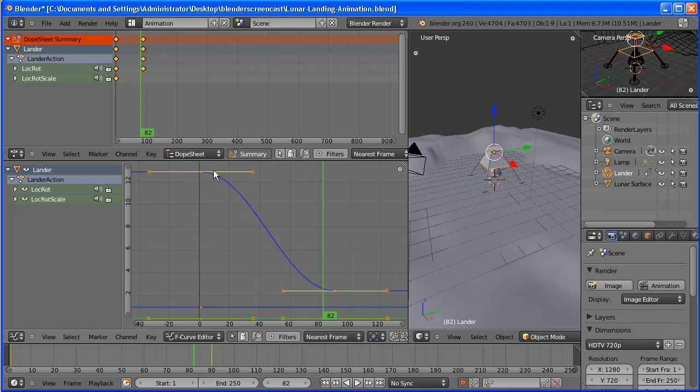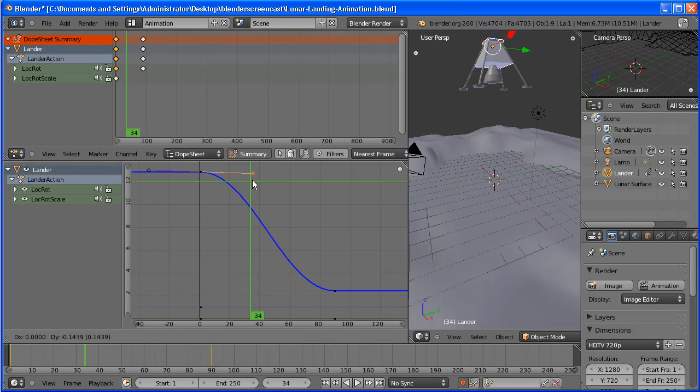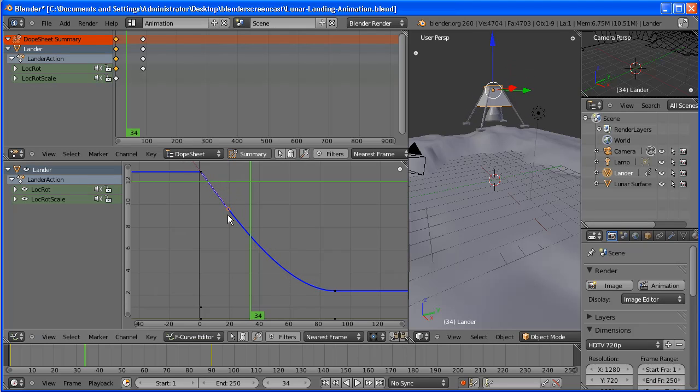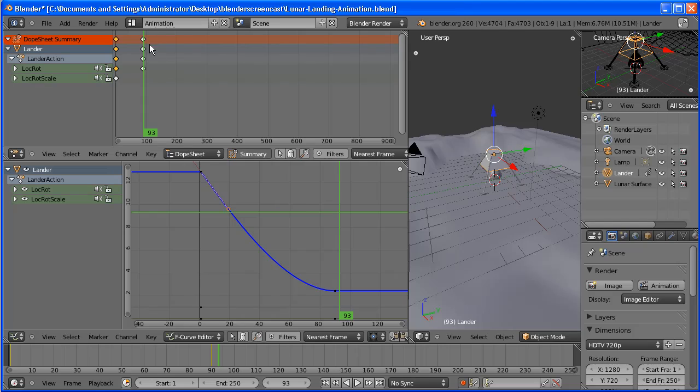What I want is the rate of change at the top to be consistent and then slow down at the end. So I'm going to grab this handle right here with a left click and pull this down so that the change is consistent right here and then it slows here at the end. So there's just a little bit of curve editing, and here's a dope sheet editor where you can change the keyframe position and move it in time. We won't be using that right now, but this dope sheet is useful for that.